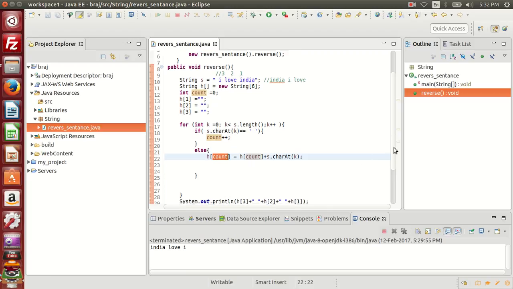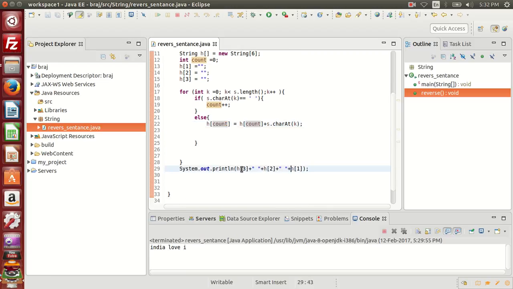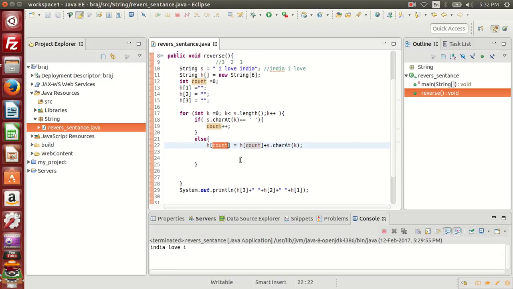Here we are printing h1, h2 and h3. So h2 is coming as lo, and h2 is storing 2. It will store until it gets a blank space. Then suppose k is 3. It will continue till s.length. Suppose s.length is 10, so till 10 it will loop.